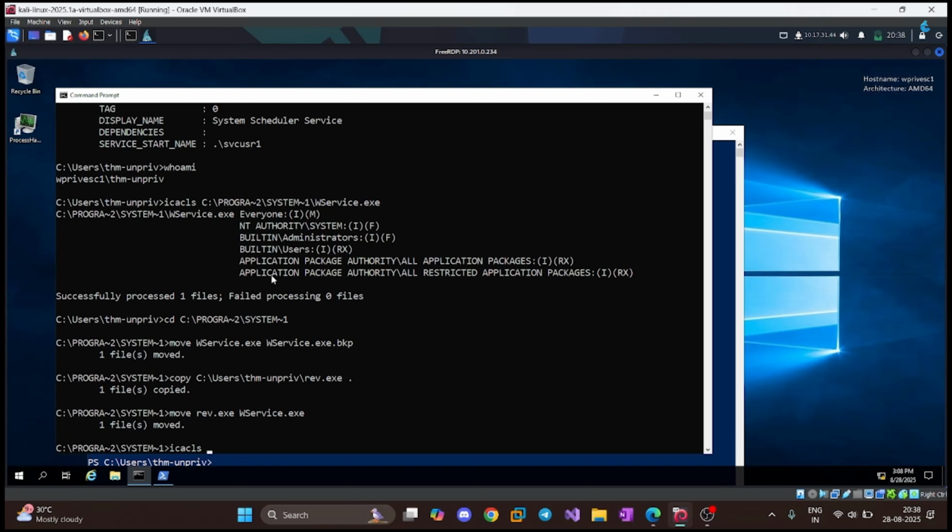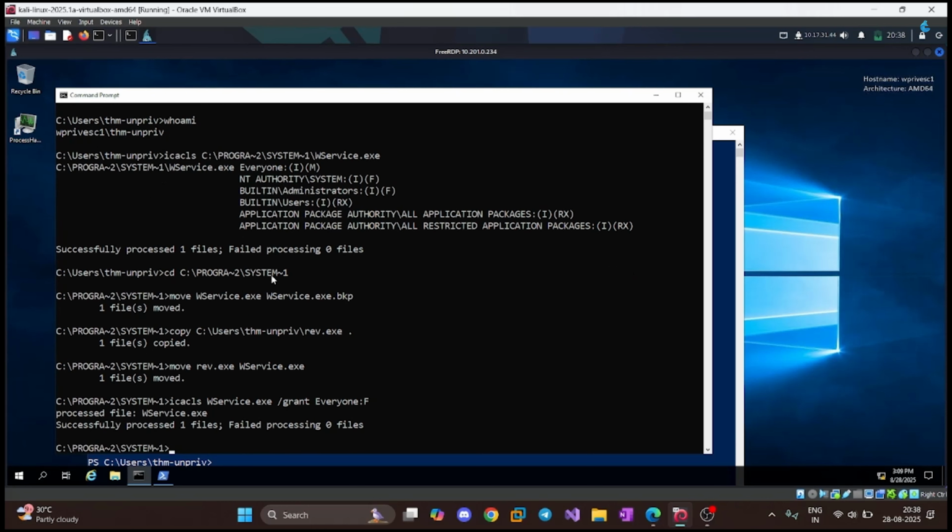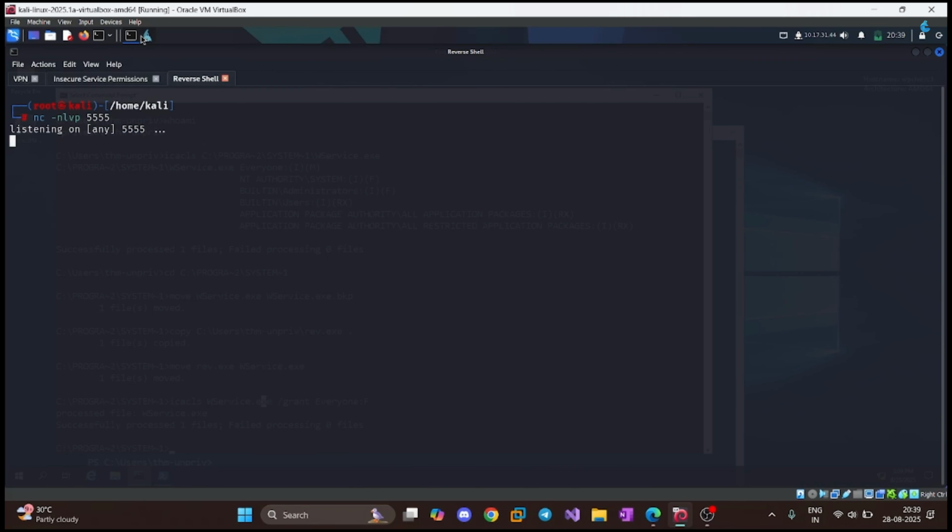After this, of course, we need to do some additional operations like using the icacls binary, icacls, along with the binary, the wservice.exe. Then we are going to grant the permission as Everyone, and we are going to give it full. Okay, F means full, right? Let me run this, and as you can see, successfully processed one file, which means that icacls actually updated the ACLs of the malicious binary, right?